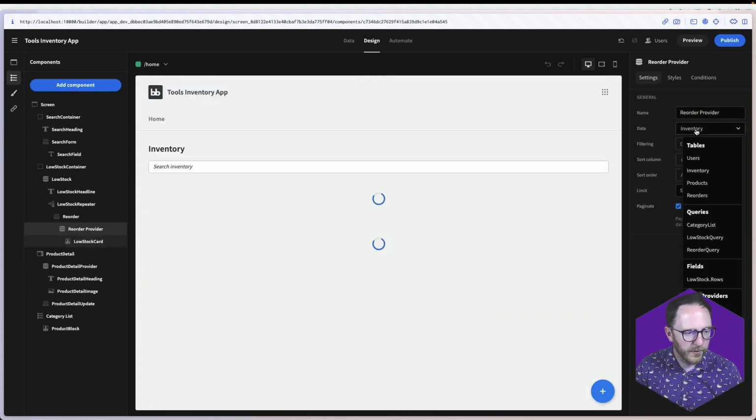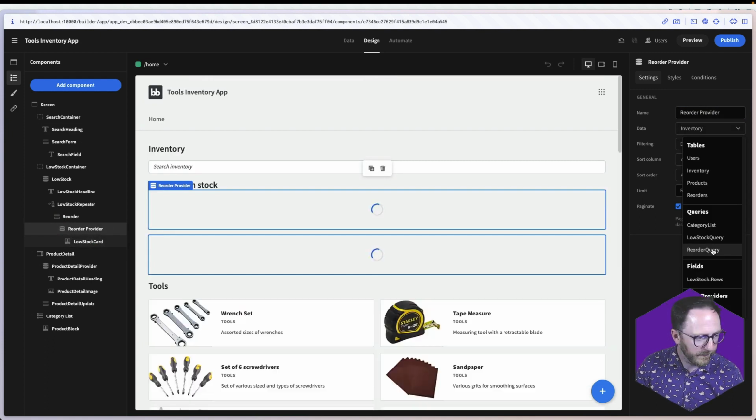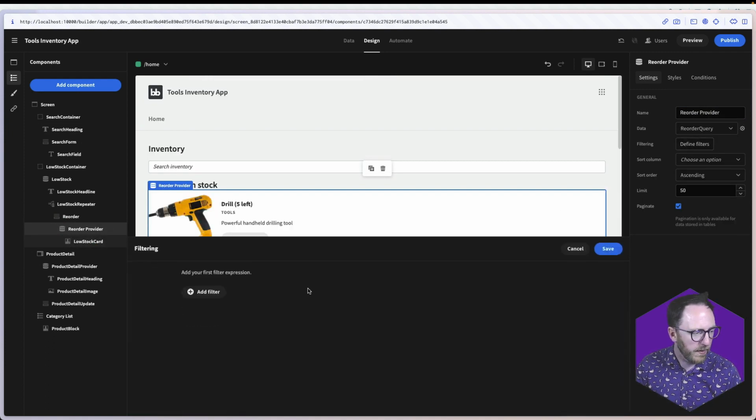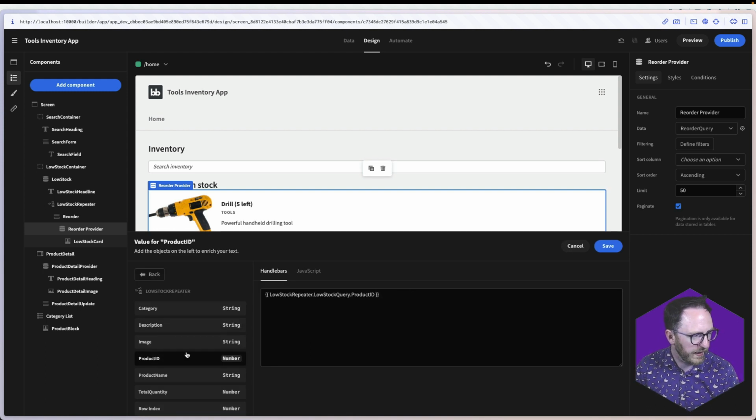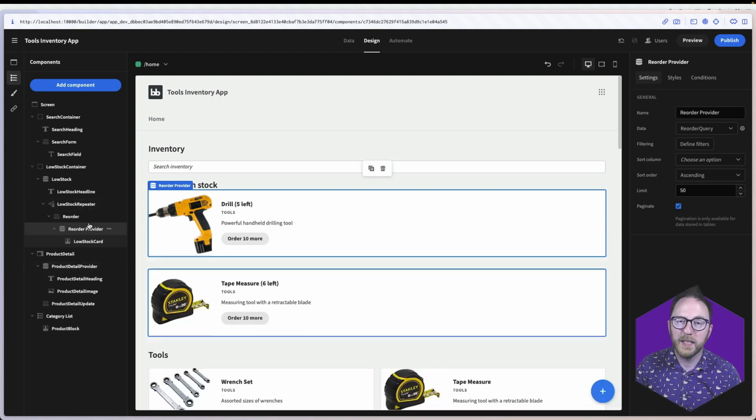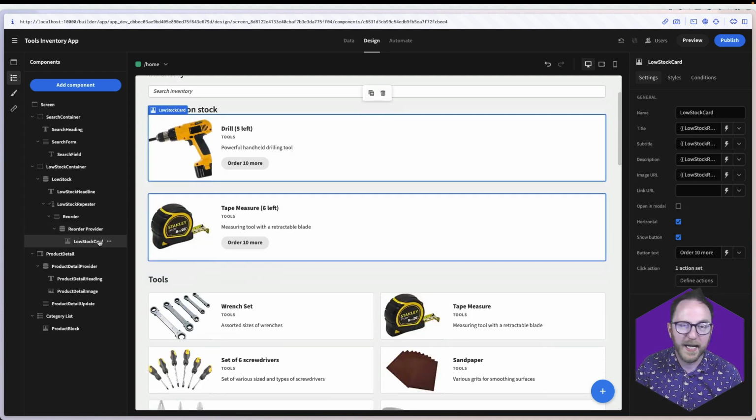I'll bring my low stock card underneath it so it can access this data. And what is the data? It's coming from my reorder query, and it's being filtered based on add filter, based on product ID being equal to the binding of the low stock repeater product ID. This whole tree is being repeated for each low stock item. So I'm saying, hey, give me a reorder form for each low stock item. Give me a provider for each low stock item and limit that just to the current restock item and then the low stock card.